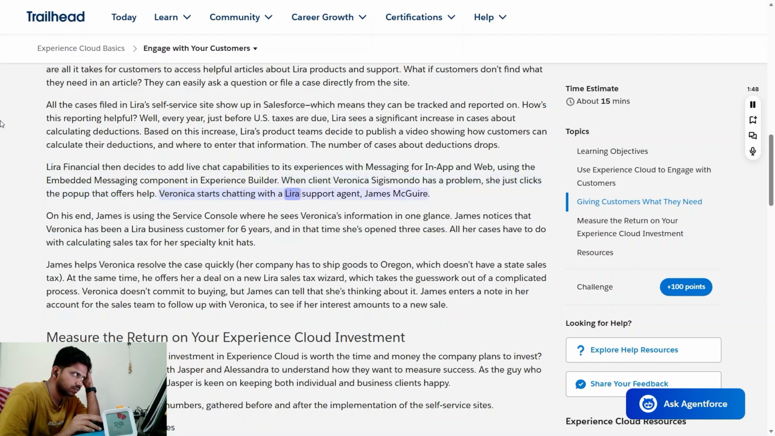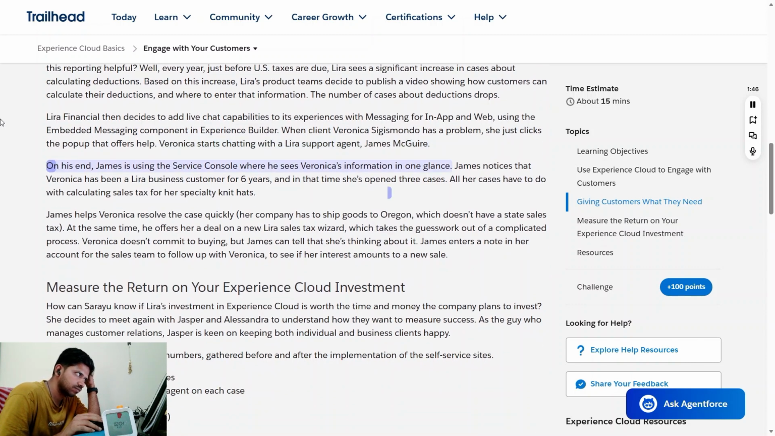Sarayu is happy because she's using one system to connect her business processes to external customers. Jasper's thrilled because the cost of closing a case decreased from $55 for a phone case to less than 50 cents for an online interaction. And Alessandra is pleased that group engagement levels are increasing at a steady clip, and folks are helping each other out with difficult questions.